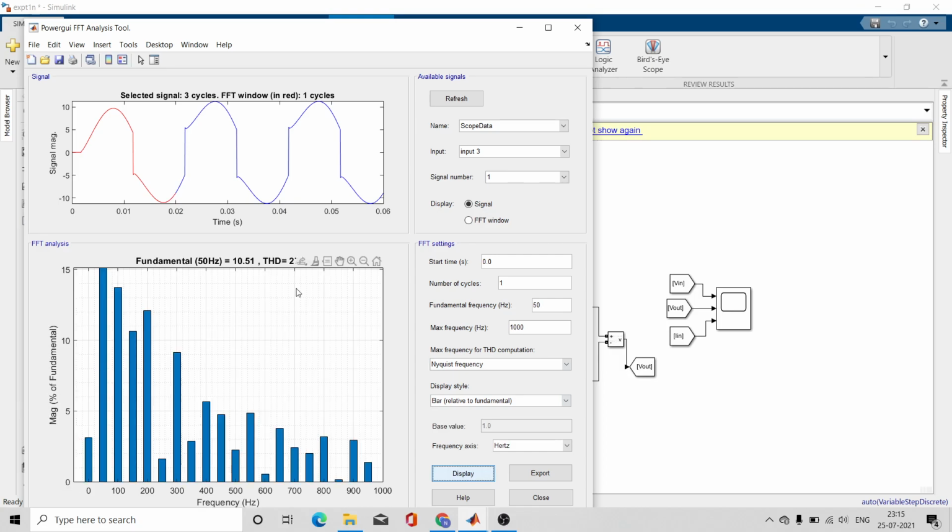Okay, so just click on display. So yes, you can see here that this controlled rectifier at a 30-degree firing angle has a total harmonic distortion of 27.34%. So this much of harmonics are there in your controlled rectifier. As I change the firing angle, this total harmonic distortion percentage will change. So it is very important to create harmonic filters which will filter these unwanted signals.